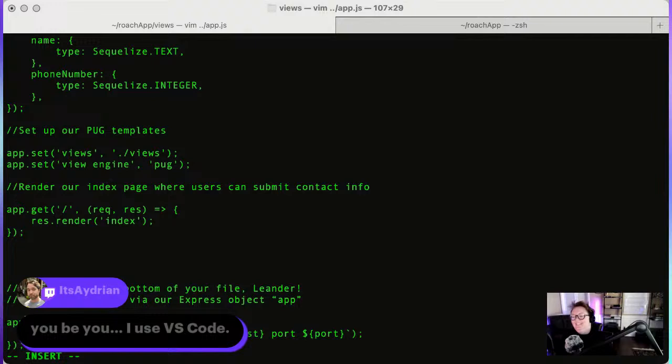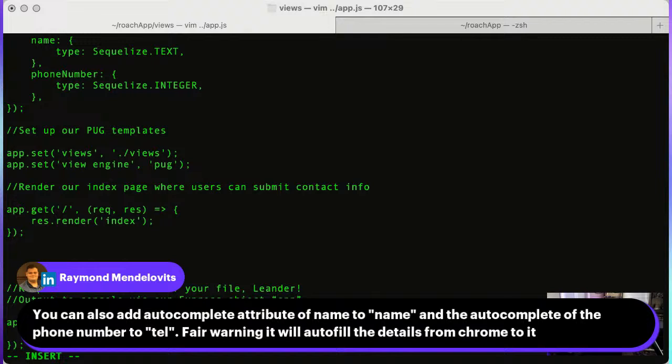Nice. So Adrian uses VS Code. Yeah, I can also add autocomplete attribute of name to name with the autocomplete of the phone number to tel. Fair warning, it will autofill the details from Chrome to it.